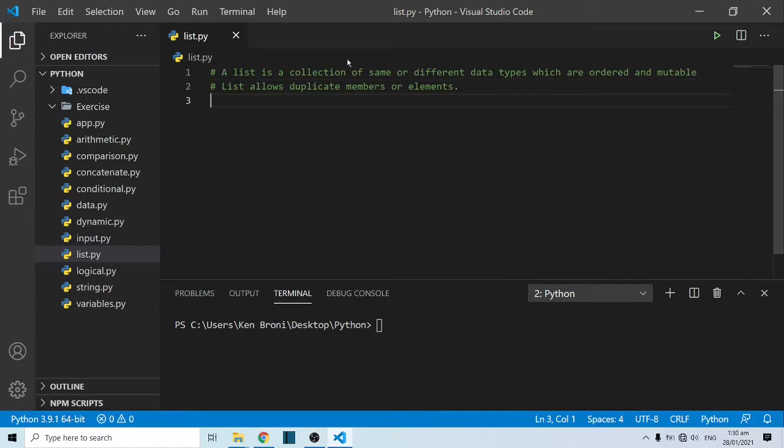Basically, a list is a collection of different data types that are ordered and mutable. So there are some keywords over here. It is a collection of same or different data types. So you can have a list of the same data types, let's say ints or strings or floats, and it can be a combination of such two. Okay, so you can have a list of a combination of ints and floats and things of that sort. And the order in which the items appear in the list is very important. So they are ordered and they are mutable. Mutable simply means they can change one way or the other. Now, a list allows duplicate members or elements.